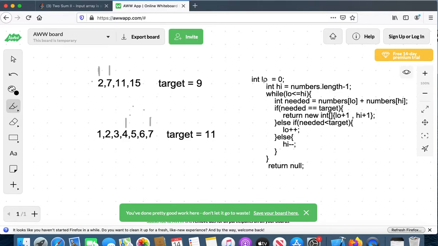Our low is 0, the left pointer. Our high is numbers length minus 1, the right end pointer. While high is greater than low, we add these two numbers, low and high. If we find the target, then we simply return low and high pointer places, but we add 1 because we are not returning zero-based index here, so we need to add 1 to low and high and return in the integer array value here.